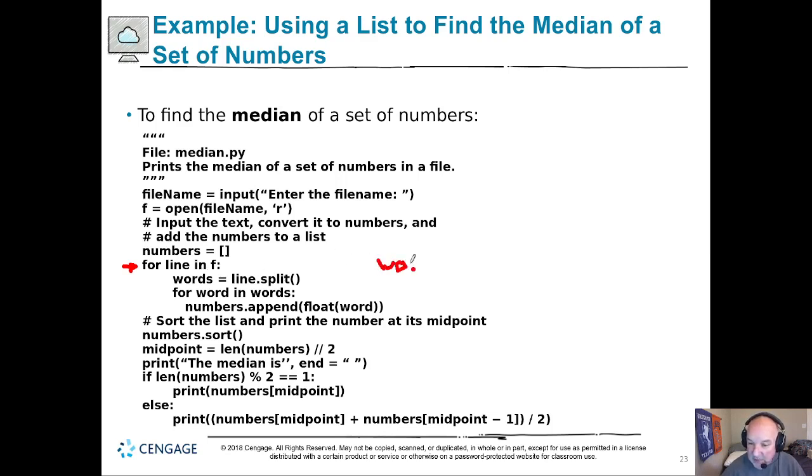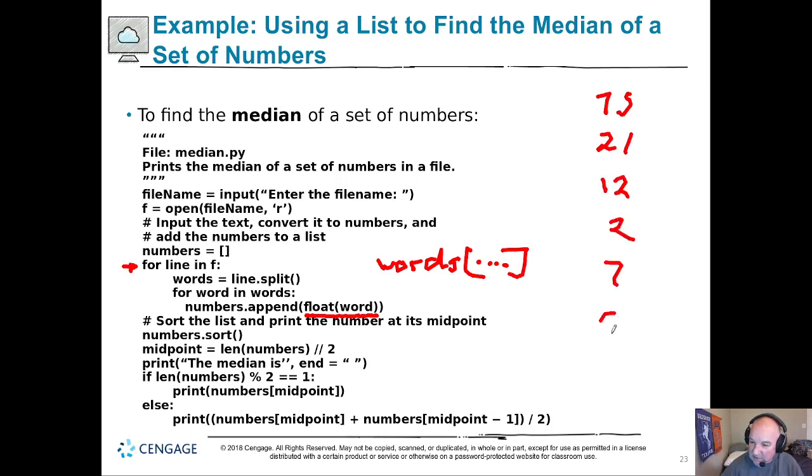So we now have a list that got created that contains a bunch of words. For each word that you find in words, append to numbers, turn it into a float. In other words, we're reading this like it's text, because that's what open does. That's what read does. It returns a string. We're taking each one of these and appending it to numbers, converting each thing that we find into a number. So numbers at the end is going to end up with 75, 21, 12, 2, 7, 5. In other words, we read this as a big long string of numbers separated by spaces. We split them into individual words.